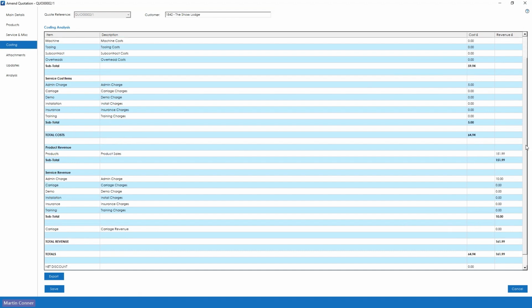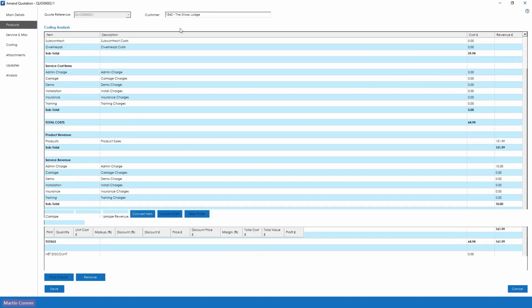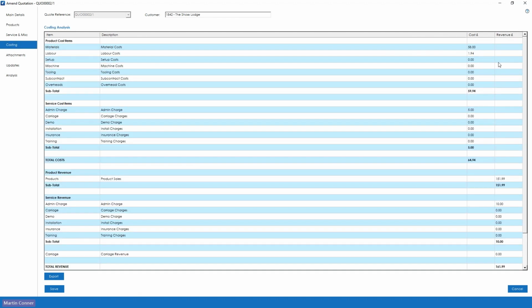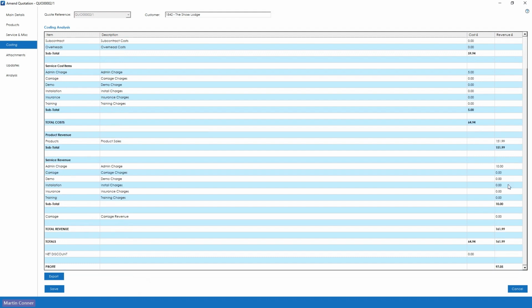Okay, so based on the default quantities, so the quantities at the top of the screen here, it will come up with a profit and loss. So we can see our costs through the materials, the labor, the service items, the revenue from the products to ultimately give us a profit for this quotation, an overall profit, and all of that can be reported on.